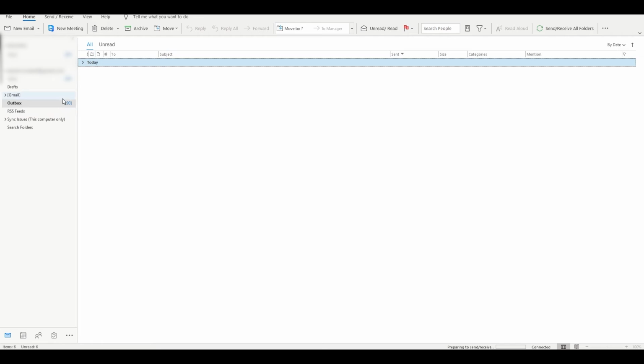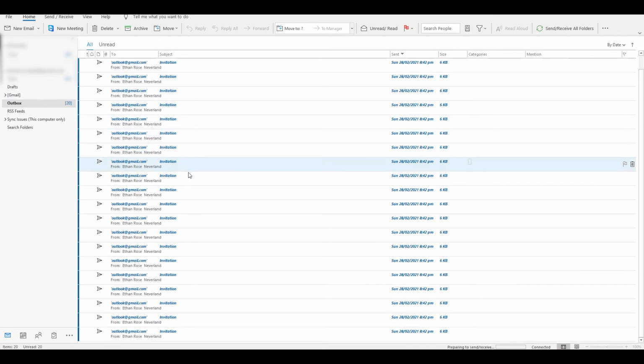If you have an Outlook account, go to your Outlook and check the Outbox. In the Today tab, you can see all of the letters that will be sent to their respective recipients.